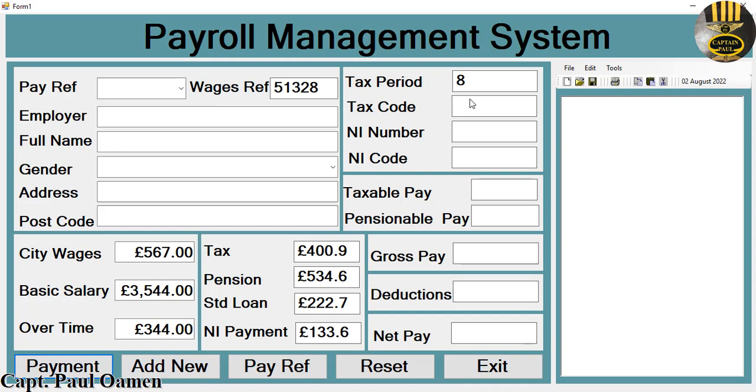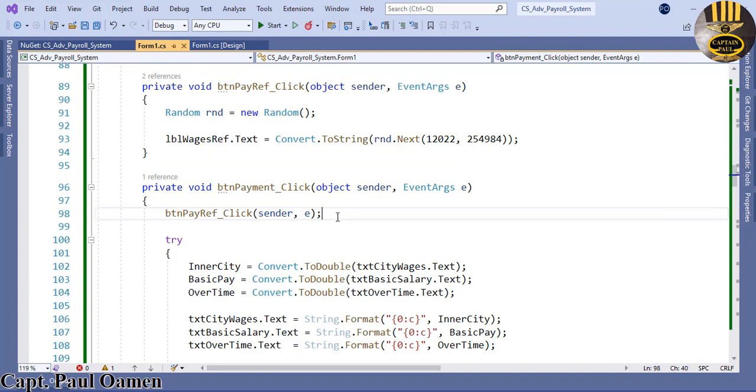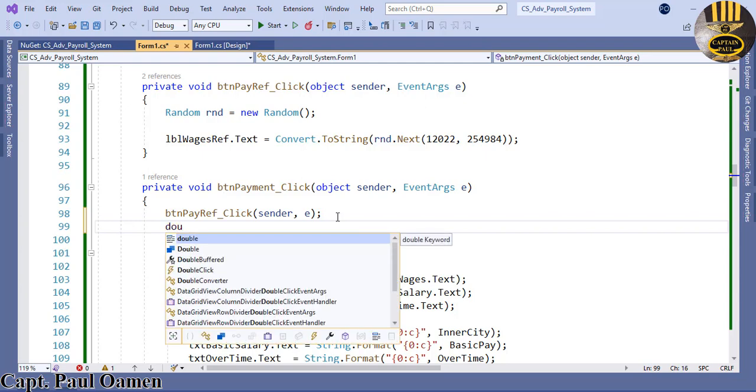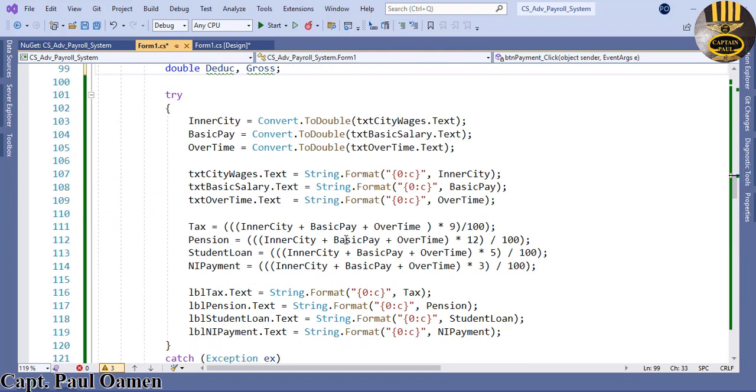Now we need to be able to work all of these ones out. This is going to work with here, so let's go back in here. So right in here, we're meant to create two local variables. I can just put those up here. Let's call them double. So I'll call this deduct, comma, and the gross pay. Yeah, just those two. Gross and deduction.